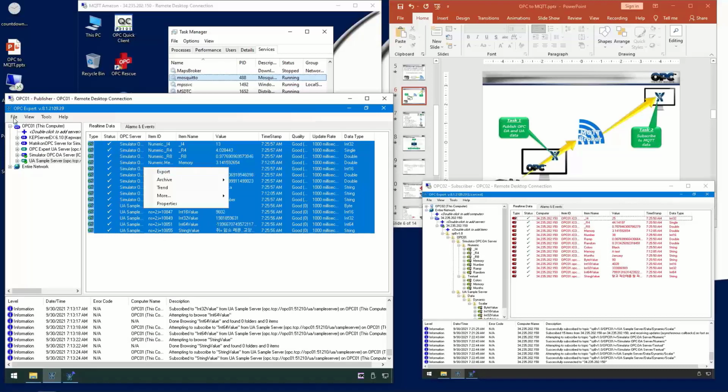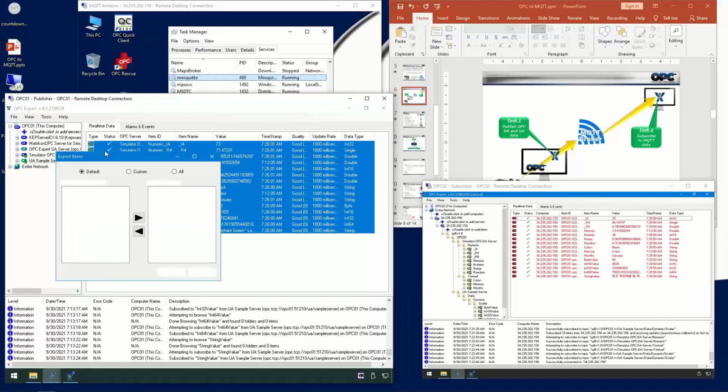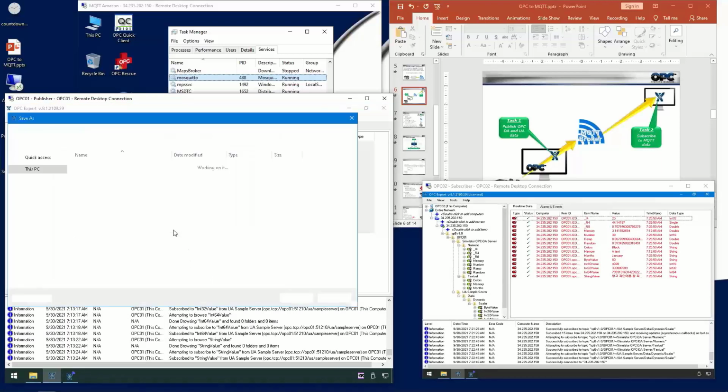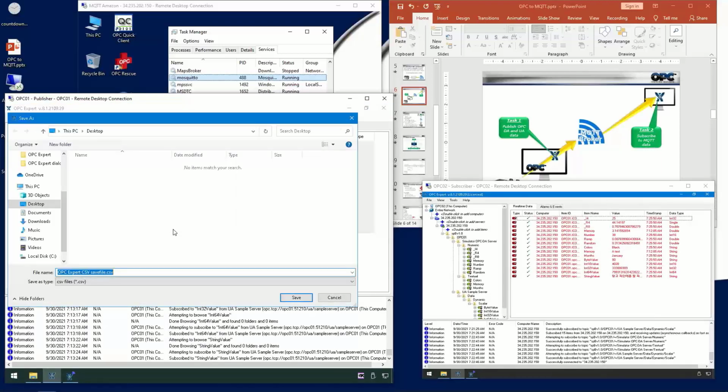I will go right-click. Let's export them. I'll export them to a CSV and put them on the desktop. So I'll go Save. So this is the information. I have a lot more information I can do, but this is the information I'll take. There we go.